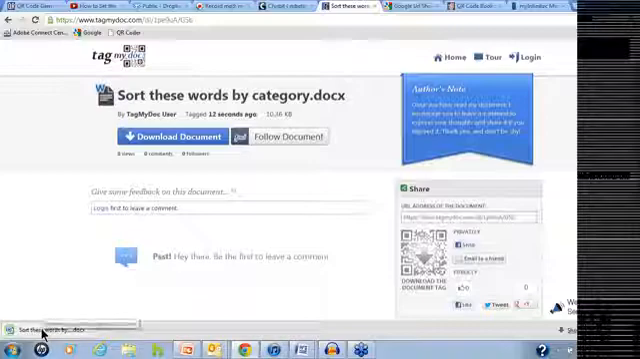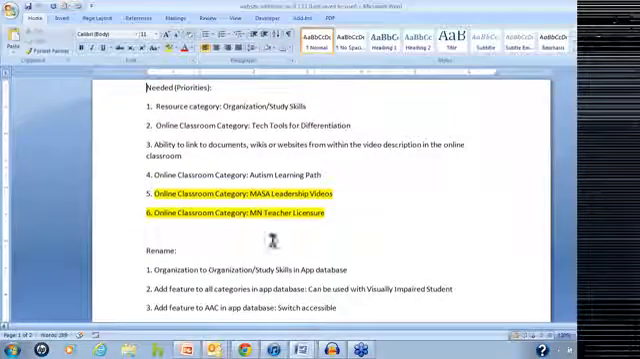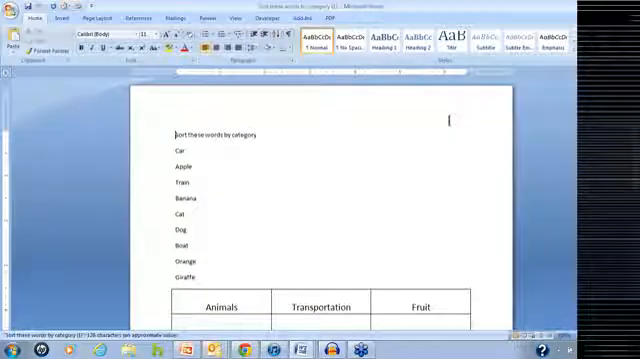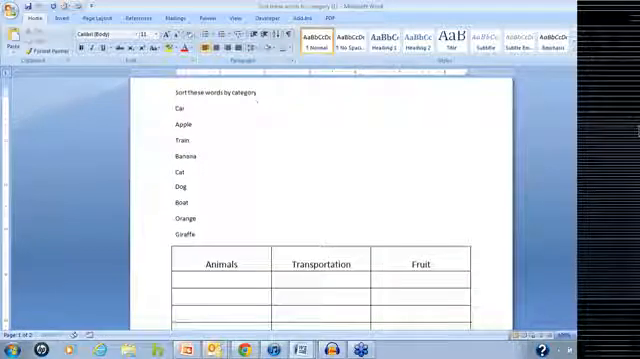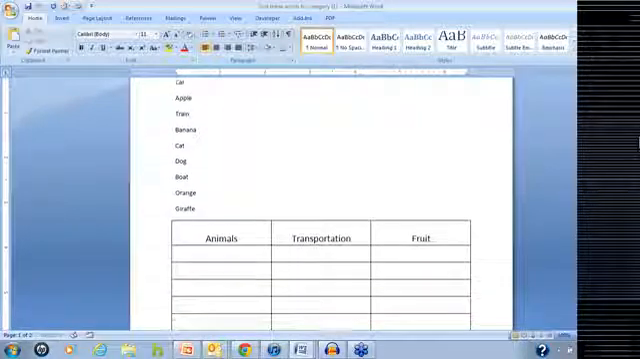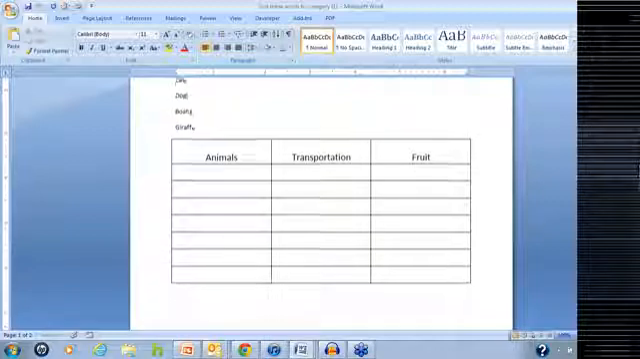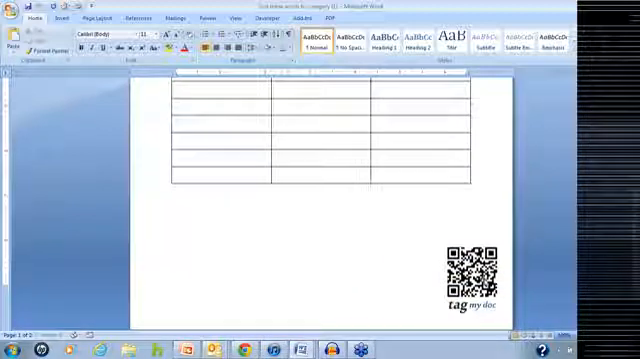And here it is down here. Okay. Open it up. And so we have Sort These Words by Category. This was what my file looked like, but Tag My Doc added this QR code to the bottom.